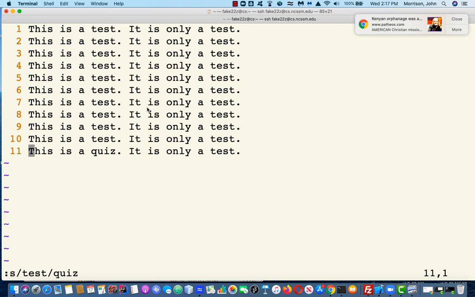Now you can do this. s/test/quiz/g. G for global. It'll change all instances on a line. Now let me show you yet another thing you can do. s/test/quiz/gc, g for global, c for check. Do I want to do it? I say yes. Do I want to do it? I say no, and that one gets skipped.